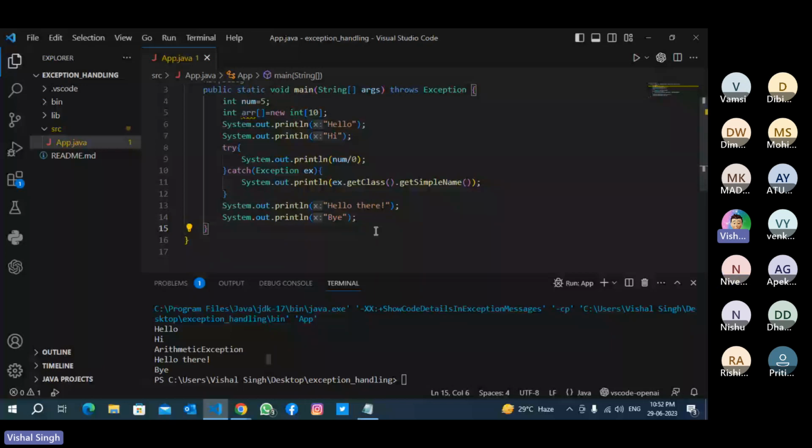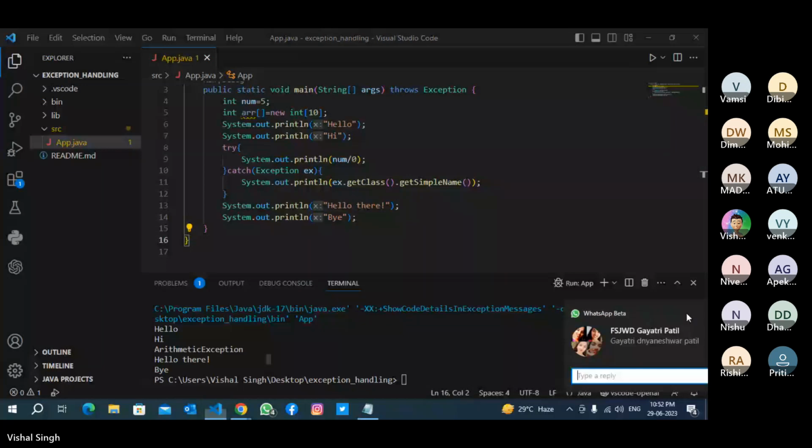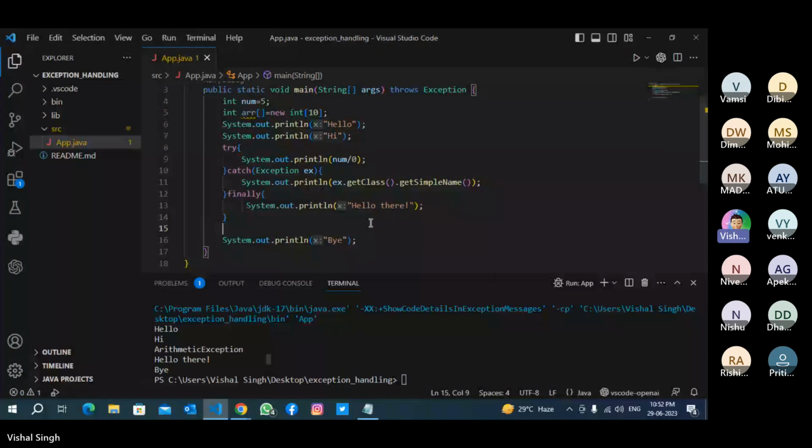Means finally is a block which is related to try, but it is not inside the try block. There is a block like finally, and this will be executed. Doesn't matter if your program finds any exception or not. Okay. So finally is a block which will be executed always. Doesn't matter if your program has any exception or not.